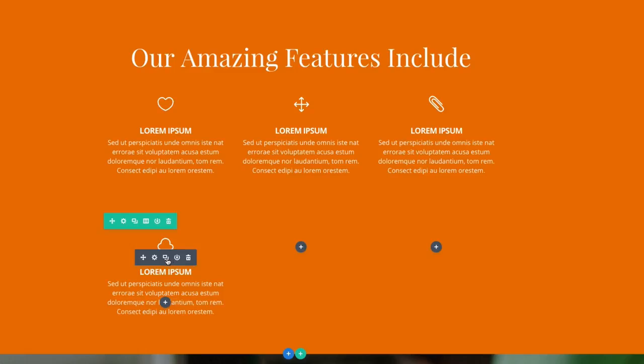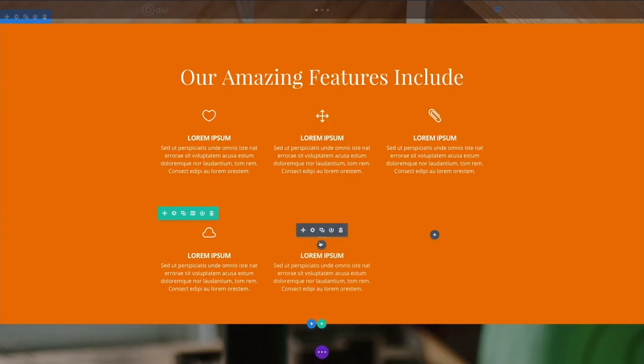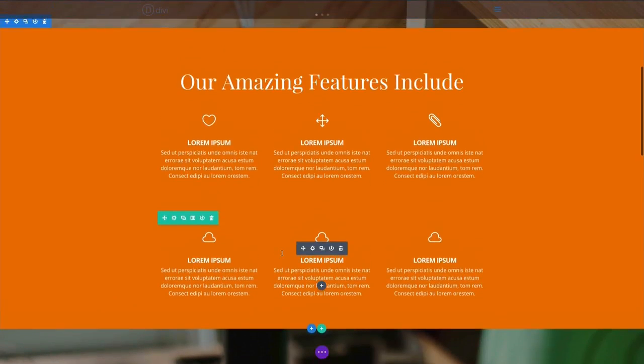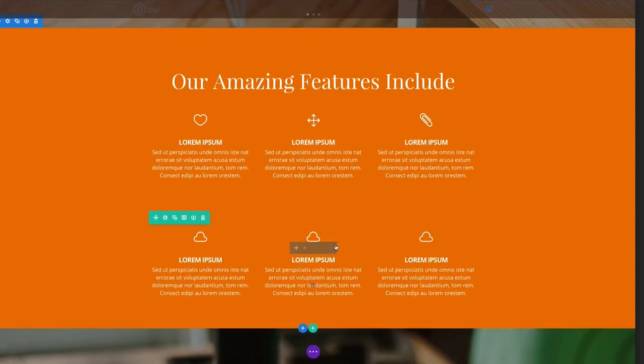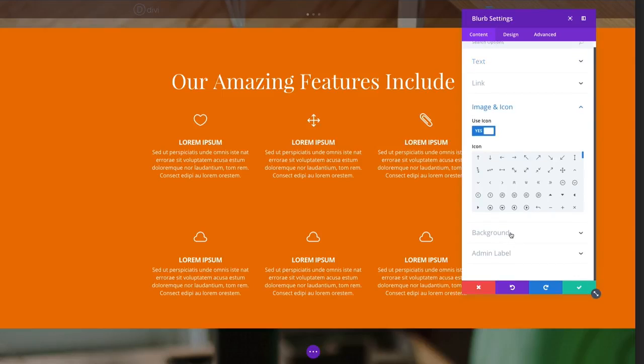And a simple way to recreate this would be to duplicate and drag it over. Or if you prefer, just copy the module and paste it here. You can also use the shortcut keys Control C and Control V to make those copies and pastes as well. Now you can go back and change the icons for these.